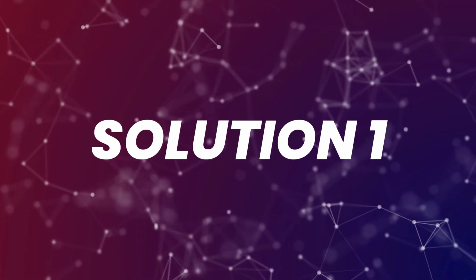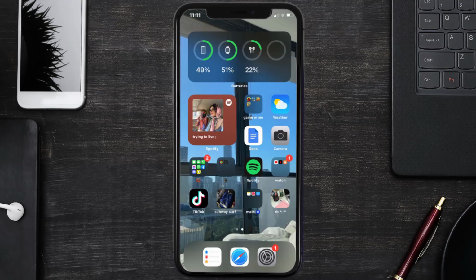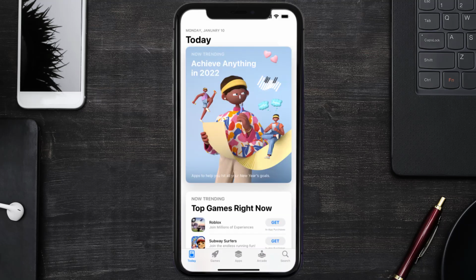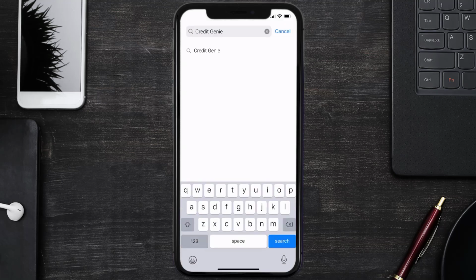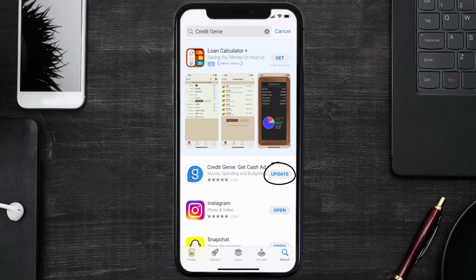So first of all, you need to make sure you're running the latest version of the app. Open up App Store on your device, and then tap on this search icon in the bottom right corner. Then search for the Credit Genie app. And if you see this update button right next to the app name, simply tap on it to make sure you're running the latest version of the app.